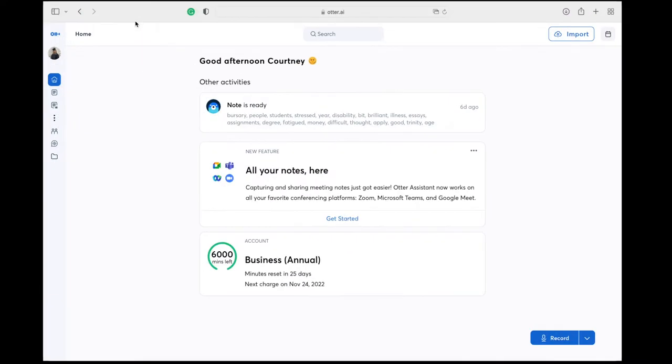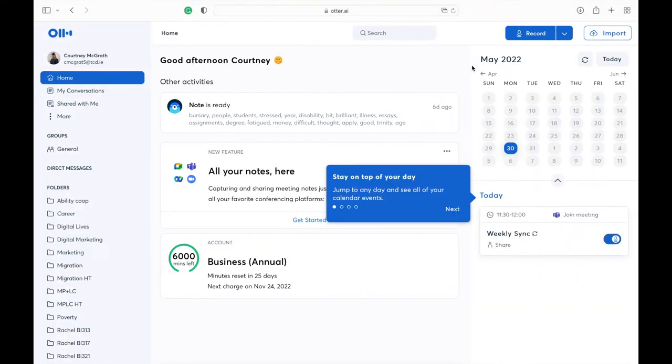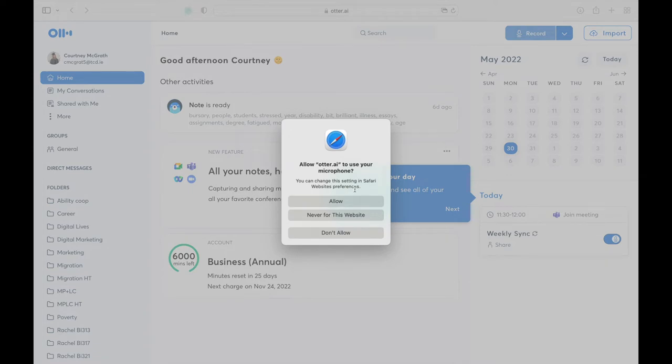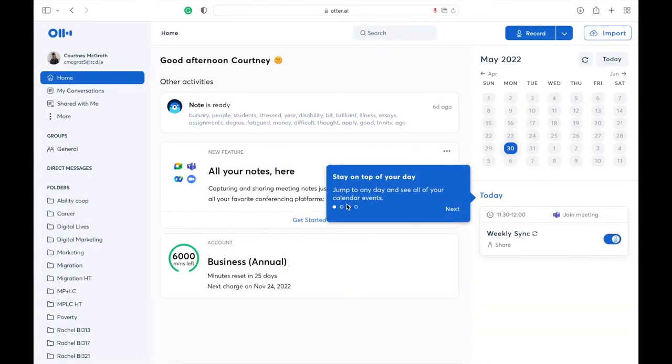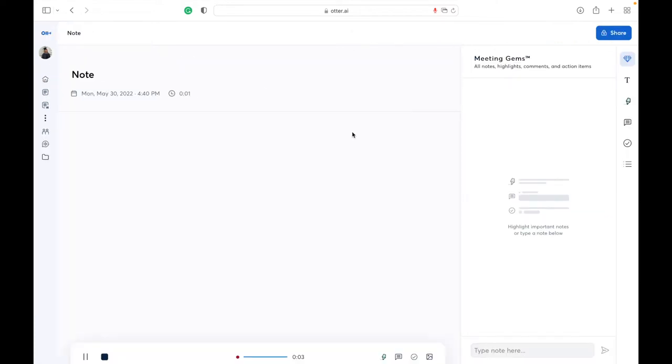Hi, this is a tutorial to use Otter.ai, a transcription app. This is what the home screen looks like on the web browser. So if you look in this button over here, it says record, so just allow your microphone to have access. Once you've done that, it'll bring you to the notes section.